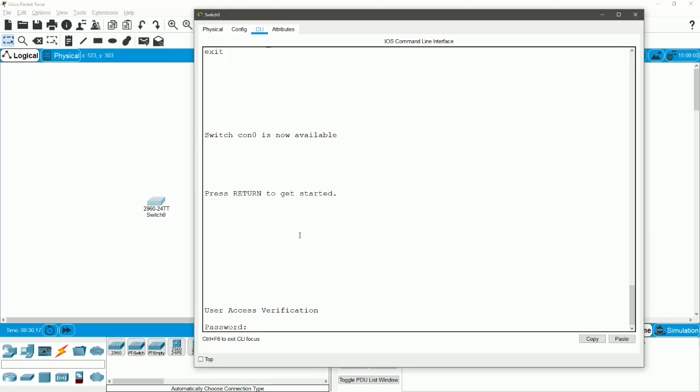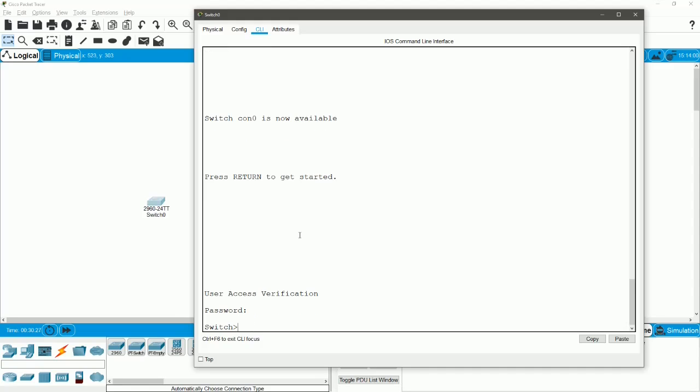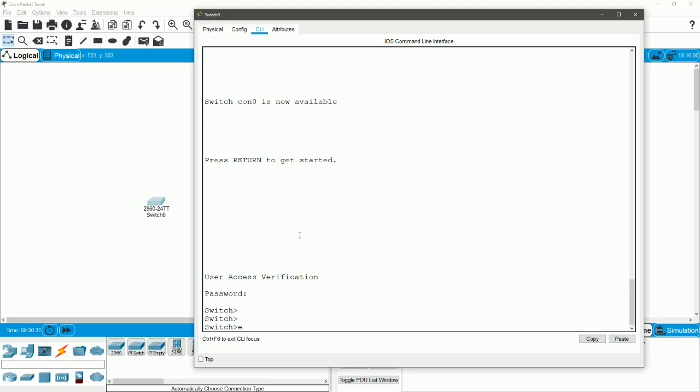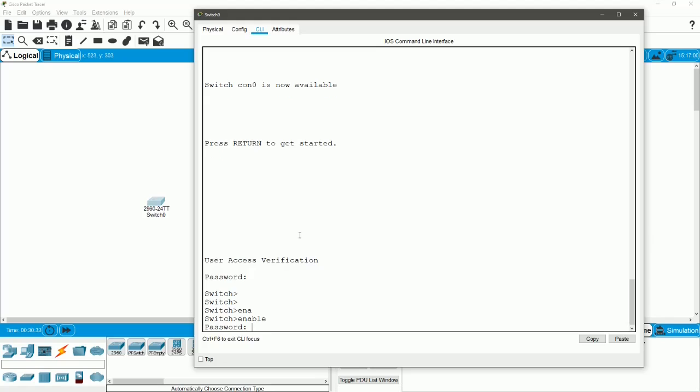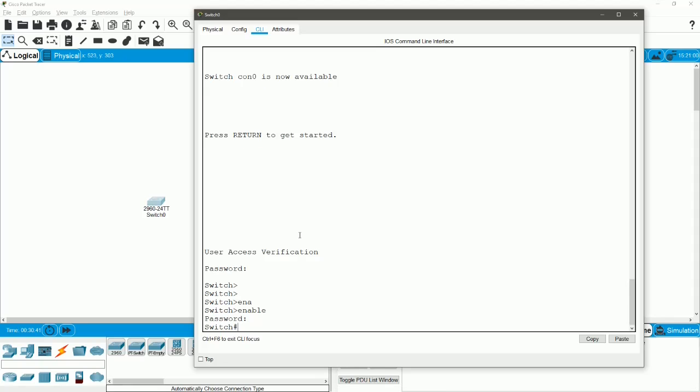and try to access the console, and as you can see it asked for a password. The password is console123, so I have user mode. If I want to go to enable mode, it will ask for a password again, and in this case I will type secret123 to get enable mode.